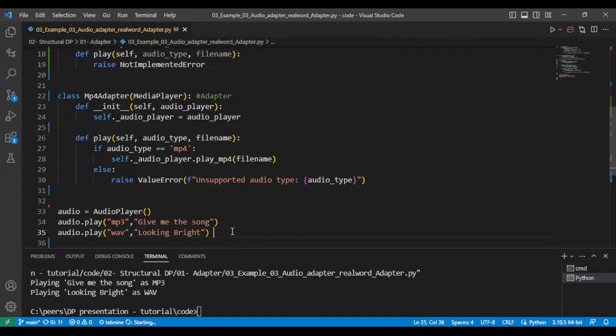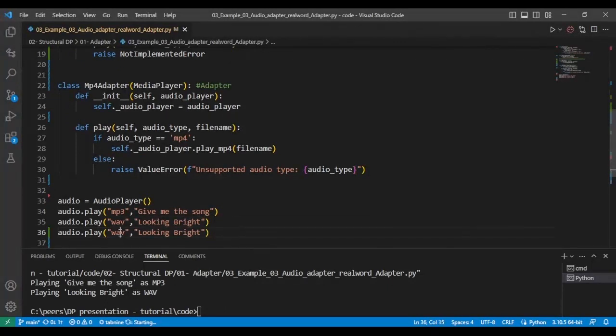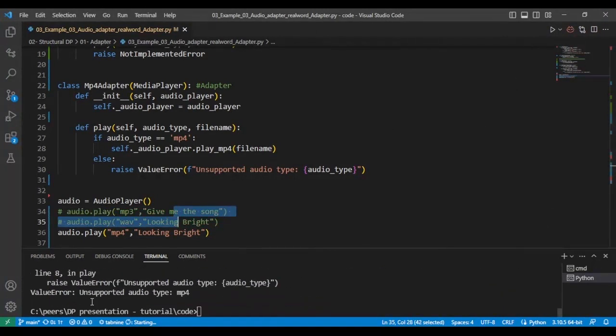If we try to play another music, let's say we try to play Looking Bright as MP4. Let me comment these two out, which have already played. If we run it this time, it's going to throw an error saying unsupported audio file, because that audio file type MP4 doesn't exist on the audio player engine.